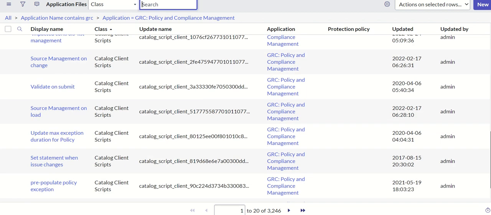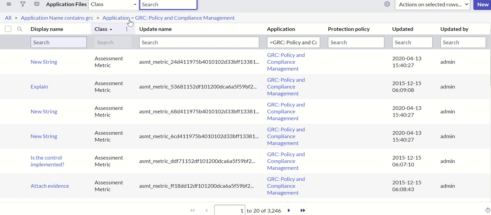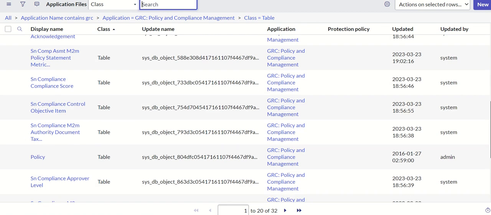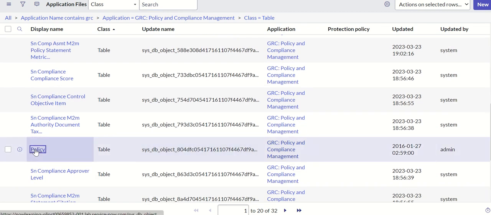Right? Now, let's look at the table called policy and understand what the definition looks like. So in the class, we'll say sys_db_object. That should bring all the tables which are in scope of this application. And so we have 32 tables. Now, out of these, we are interested in the table called policy. So let's open that.